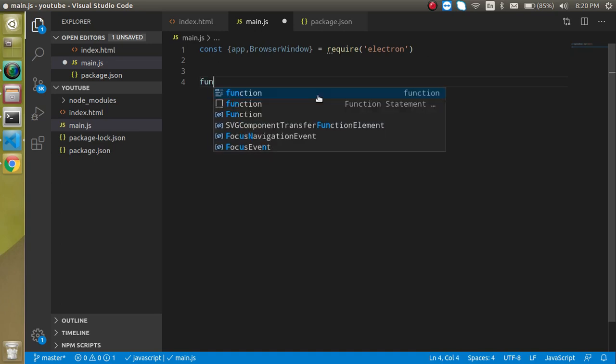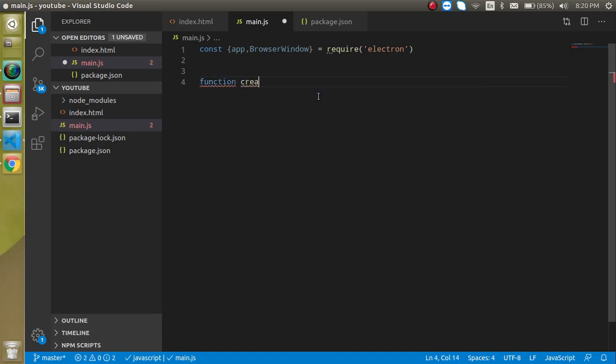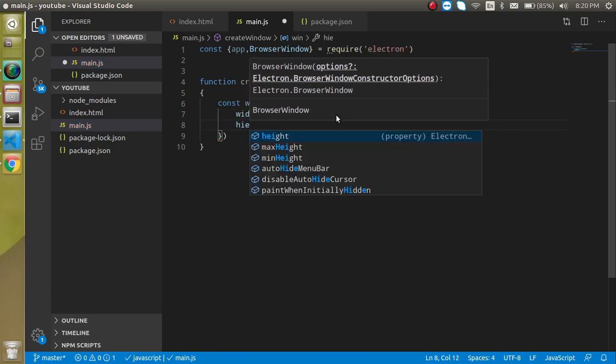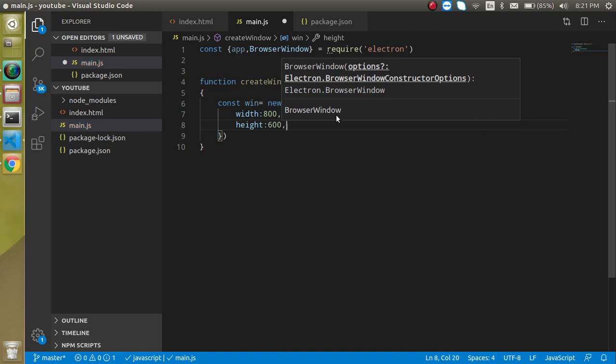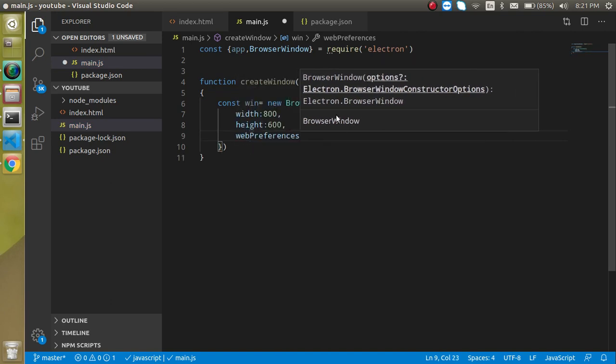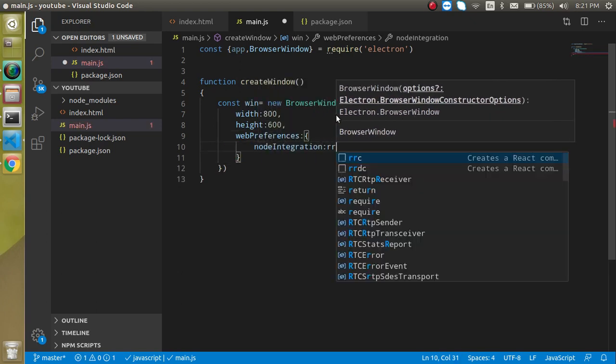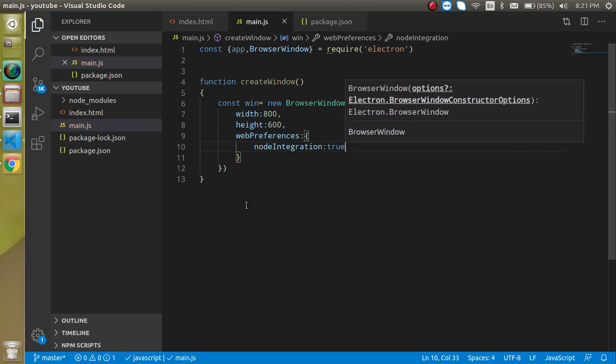Now let's simply create a function. Let's say my function name is create window, right? And we can take a const inside it like win, and use new BrowserWindow, and this actually contains some parameters as JSON. So we can add width like 800 pixels, and height like 600 pixels. Then we can use webPreferences, so we will use nodeIntegration because we are using npm and node for that, so we can make it true for a moment, right?